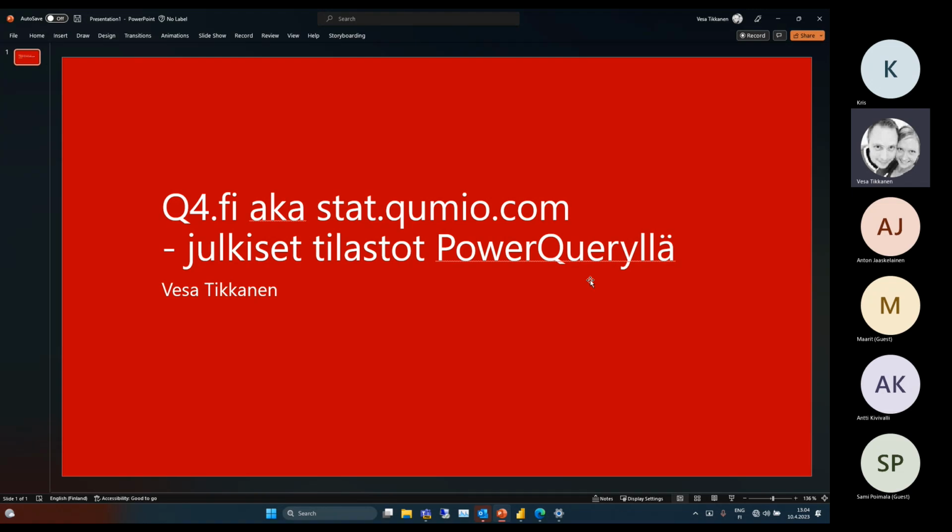But this is a request or hint for anyone who is listening to this recording or in this session, that if you find a provider, I'm willing to help if it makes any sense, so that we would implement similar readers against different providers. But today it's all about the Finnish statistics providers.